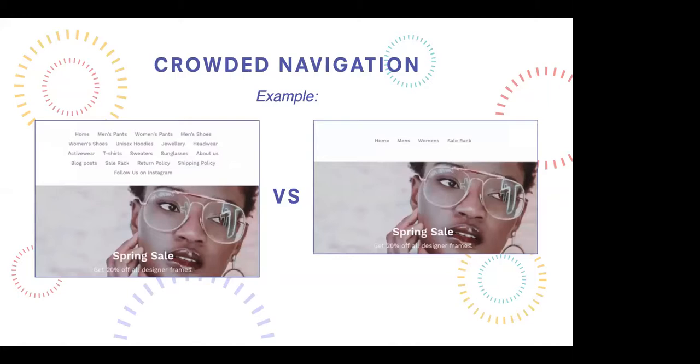Another great thing to think about is your navigation. Crowded navigation can create cognitive overload because if a customer has to read a giant list of options, they're much less likely to engage. You want to categorize your navigation in a way that makes sense.